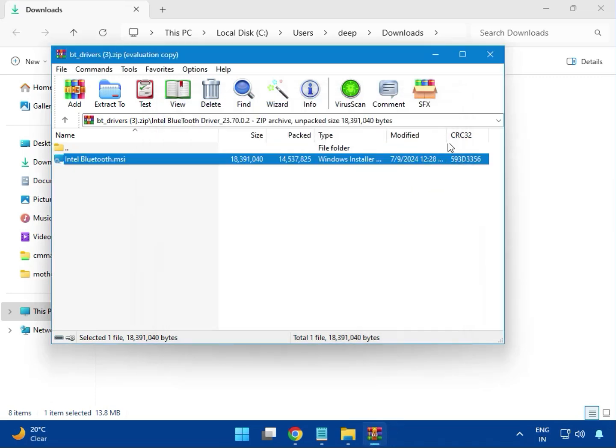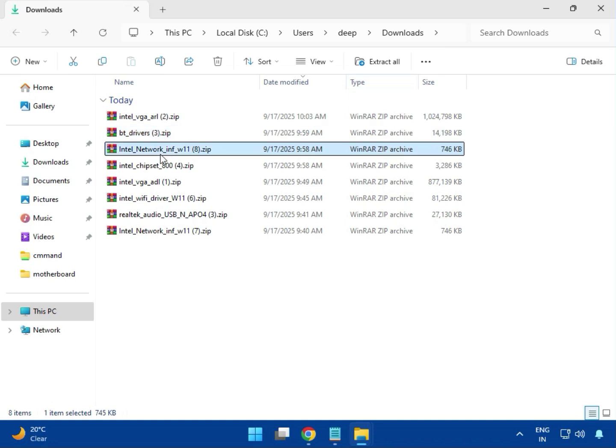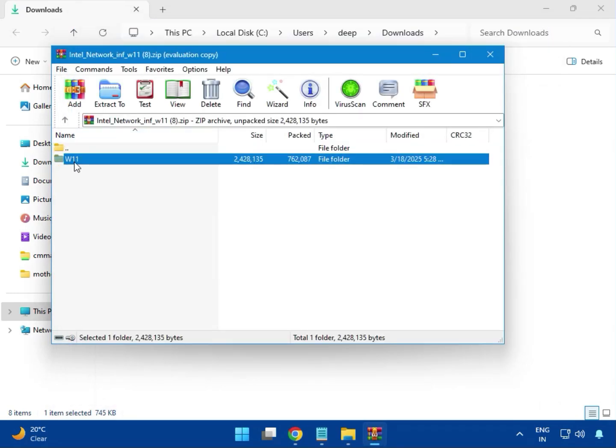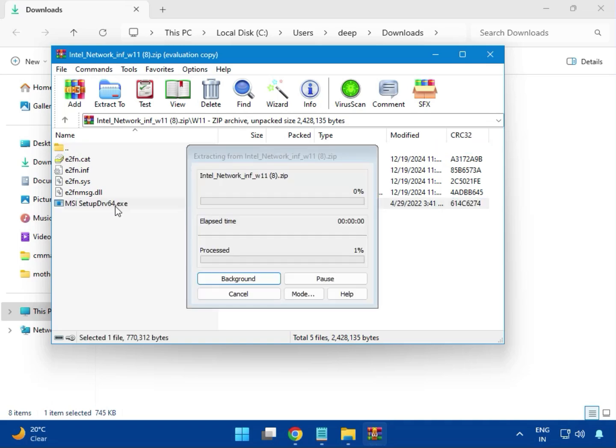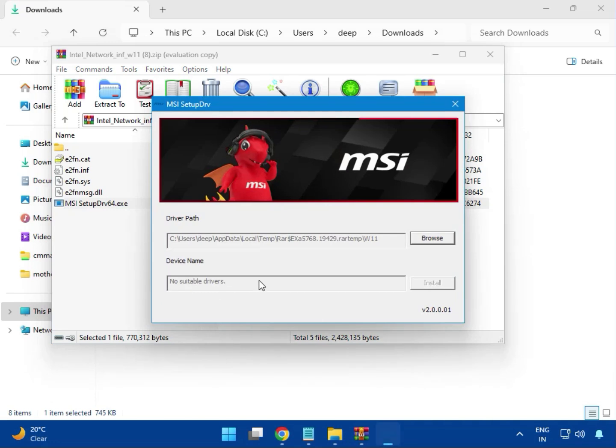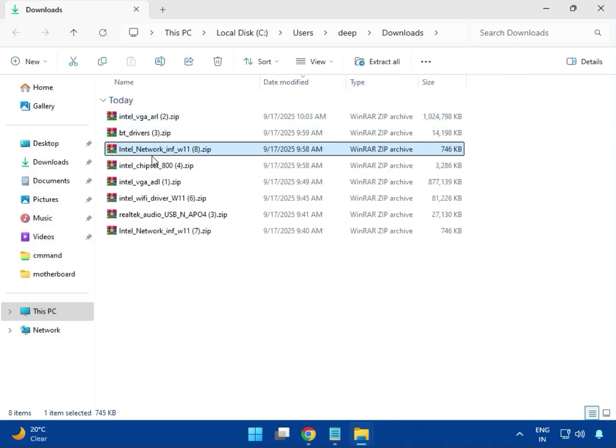And then finish. Close. Then network driver, LAN driver, just double click to open, and Win11, double click to open. This is the setup, same exe format, and then click yes. Now you can see it starts installation. If you get 'no suitable driver', just click install, and after the install, just close it. This is the 10 Gb per second driver.